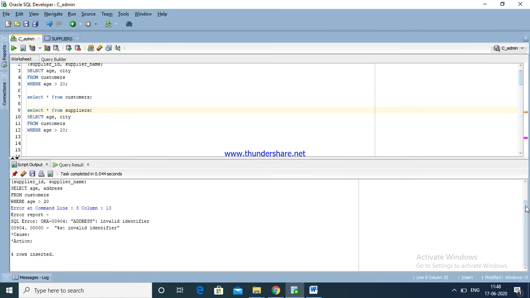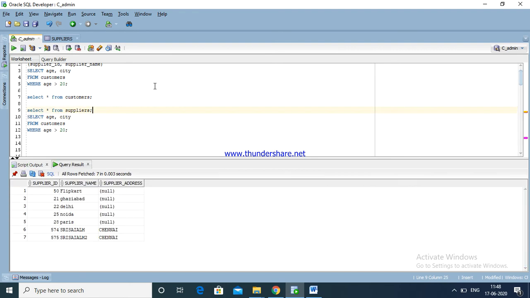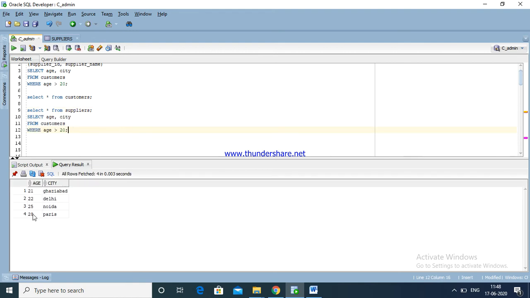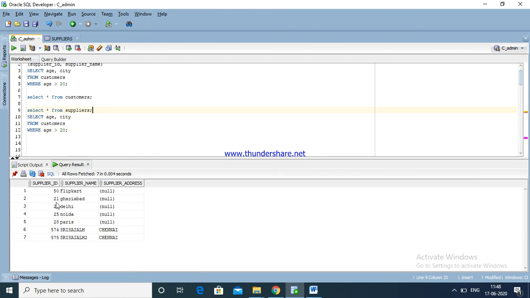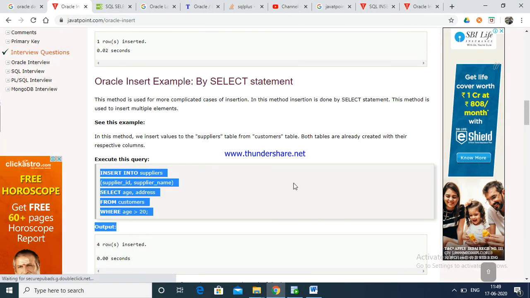Just I am going to minimize where I inserted 4 records in the customer table. See here, these 4 records are inserted. Using a WHERE condition also we can see 4 records, the same 4 records are inserted in the supplier table. See here, these all are the 4 records inserted. Now this way we have completed insert.